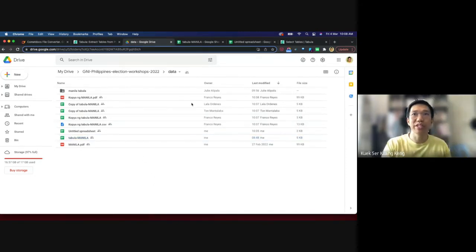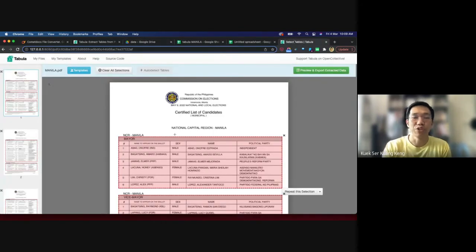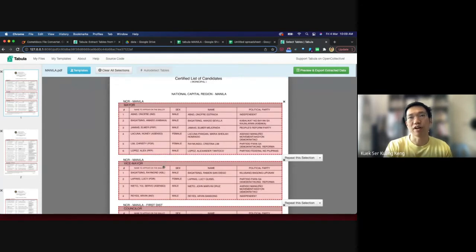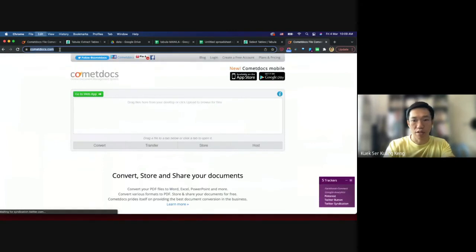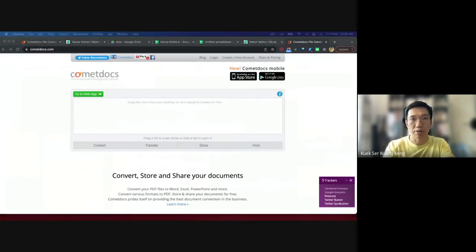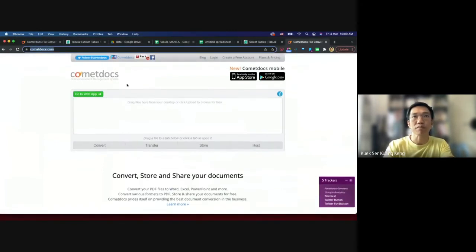So while you are doing that, I'm going to show you an alternative. If Tabula doesn't work for you, or the result that you get from Tabula is not satisfying, right? Sometimes Tabula performs really badly. You can't get the data from Tabula, the alignment is wrong, the format is wrong for whatever reason. There is an alternative called Comment Docs. I'm going to put the link in the chat box.